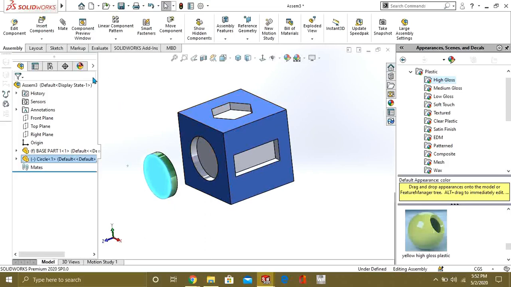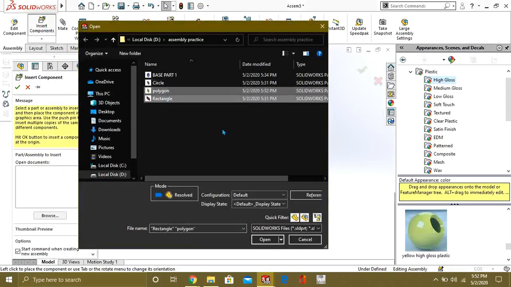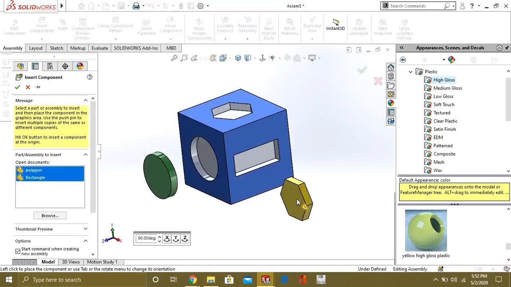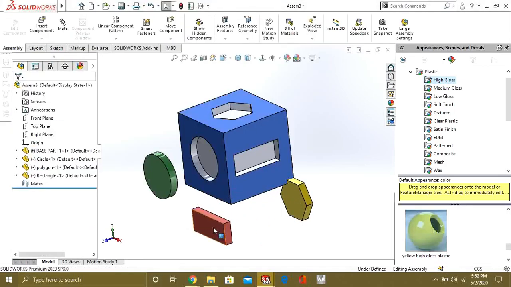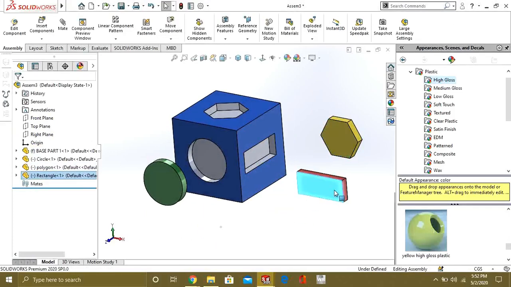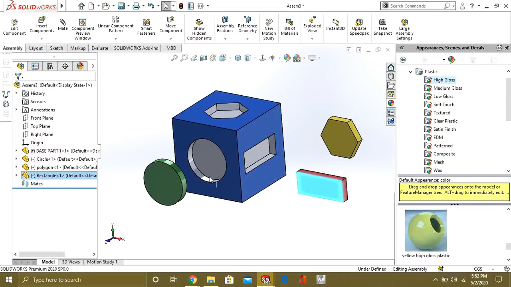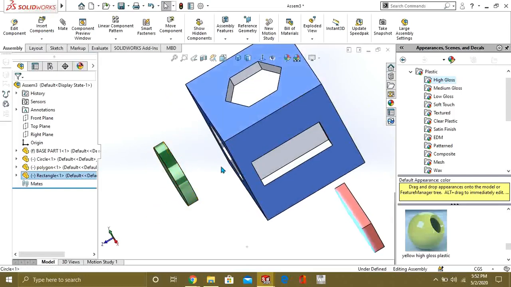So now what we will do is insert other parts like polygon and rectangle like this. So all our parts have been inserted into the assembly. This is our assembly tab. There are so many features, and we will study every feature. From here you can edit your component, from here you can insert any new component for the assembly or sub assembly. This is our mate, where we make some relationship between these geometries.